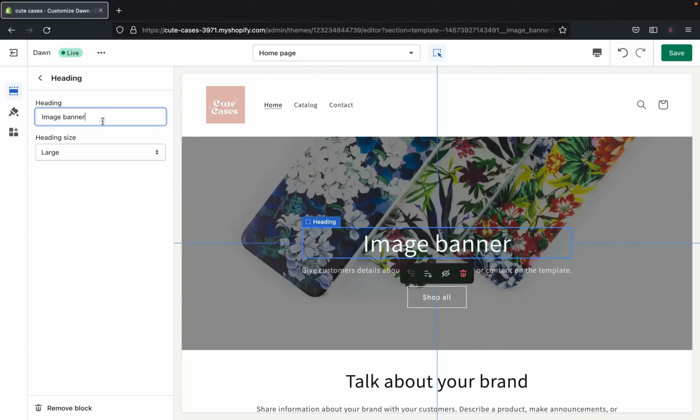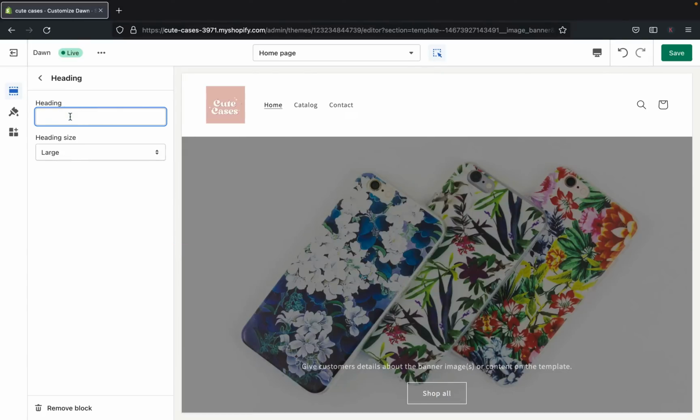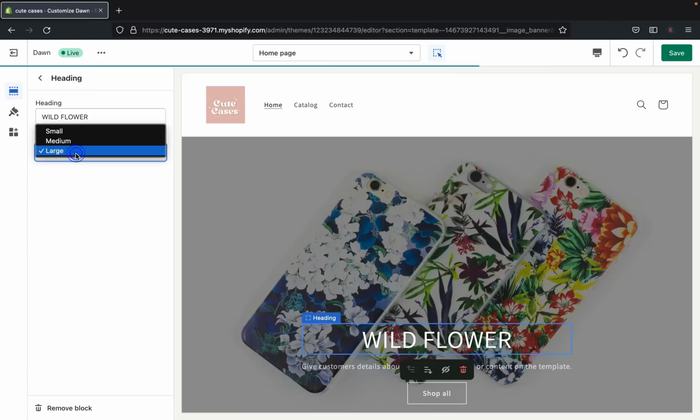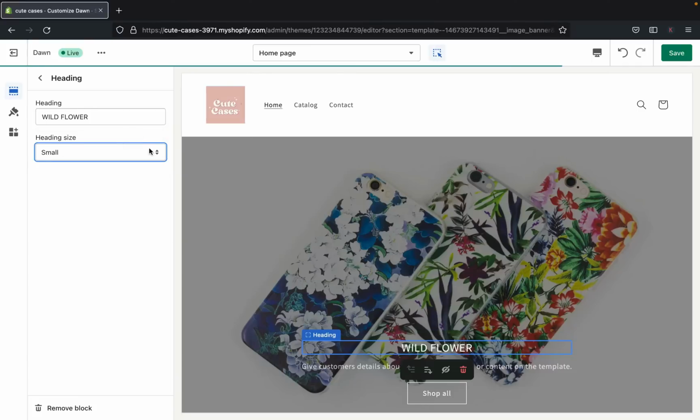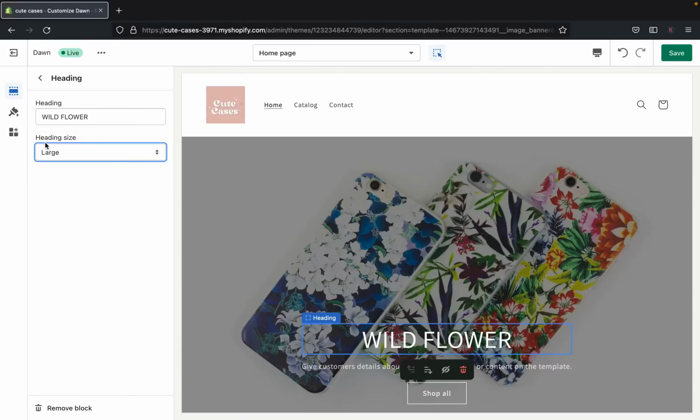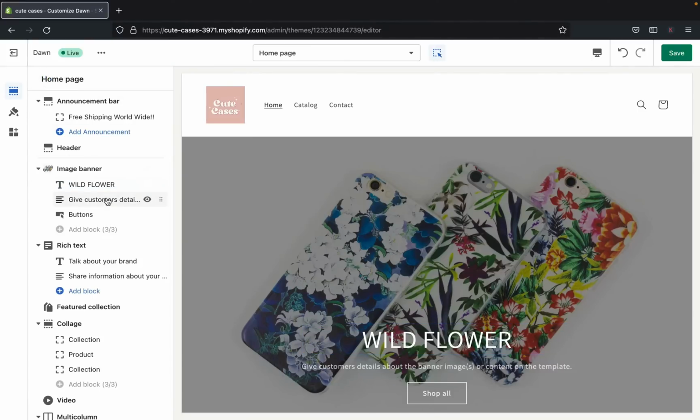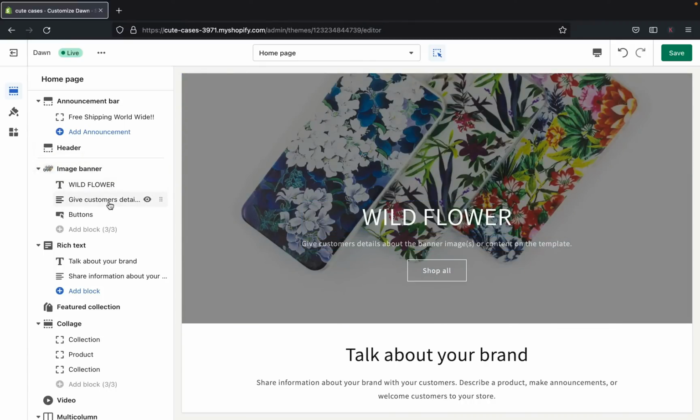Over there, you can edit the message. I am going to put the heading here, and I am going to write wildflowers. Okay, and then you can also choose the size of your letters. So if you want it to be medium, small, I'm just going to leave it large. And then I'm going to go back, and over here you can customize the message that you want your customer to see on your store.